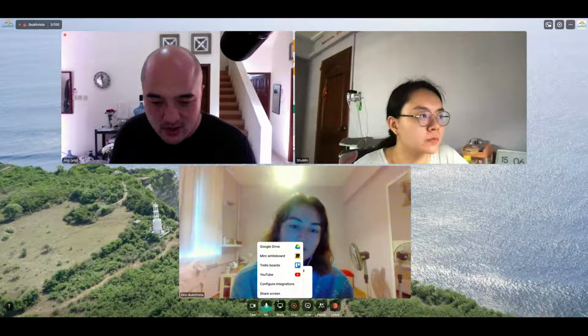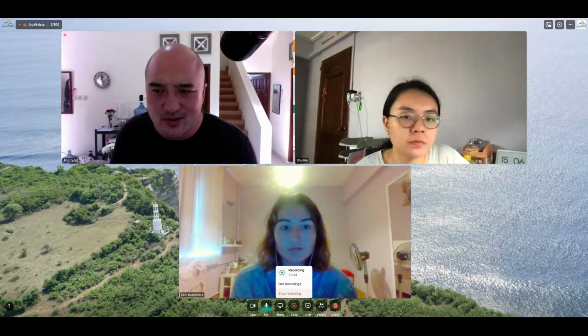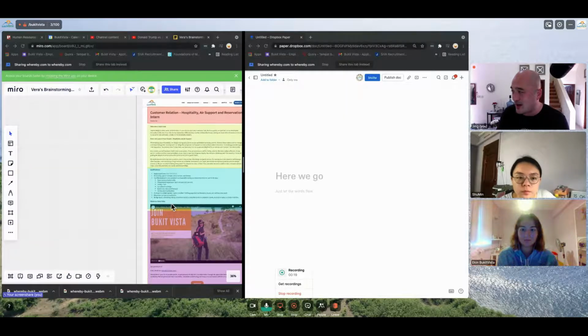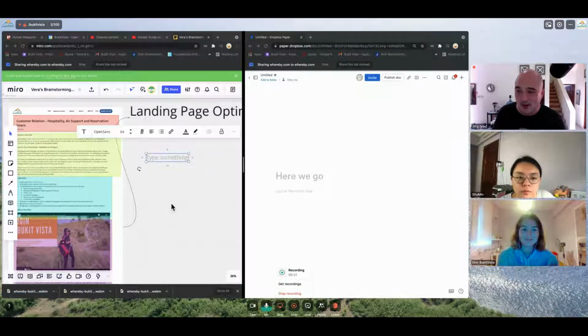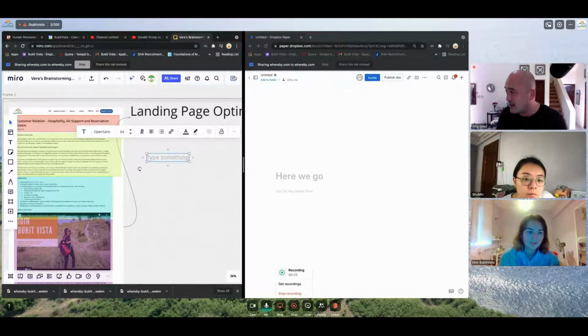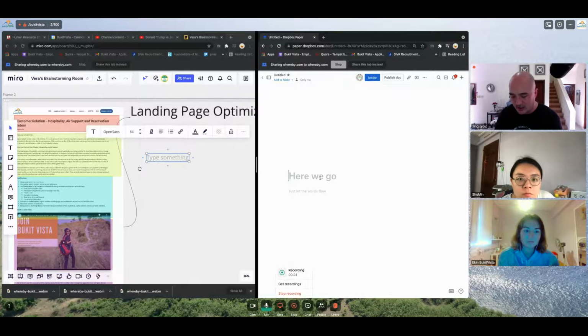So I got this new tool I'd like to show you. Actually, it's already built into Whereby, but it's Miro's whiteboard. Miro's whiteboard is on the left panel, and then we have an open page on the right panel to talk about landing page optimization.